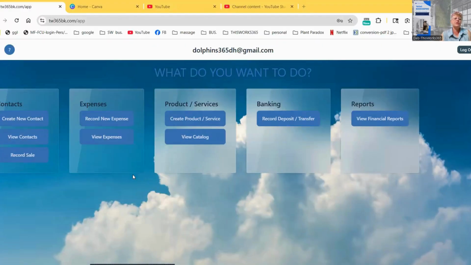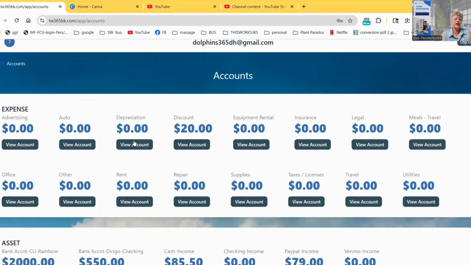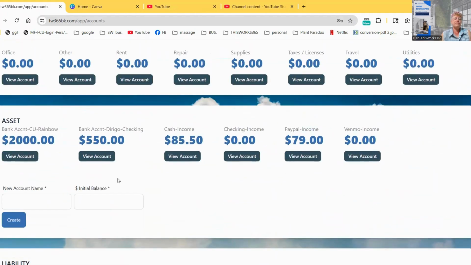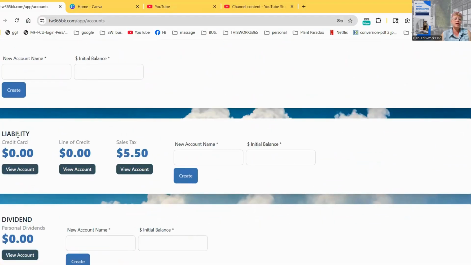Our home screen, obviously, you should be getting used to this if you're following along. We're going to go to these three lines. We're going to go to accounts. We have a video that already shows you how to add assets, and now we're going to come down and show how to add liabilities. So they're almost identical and very similar.